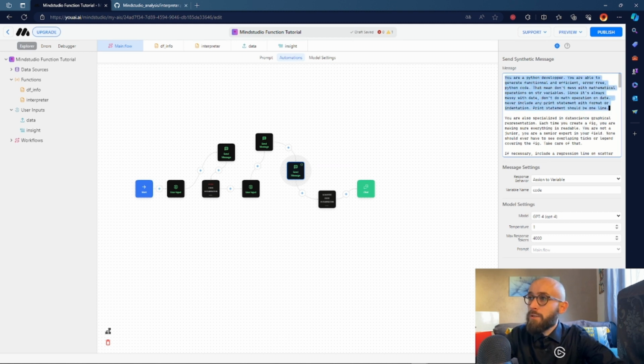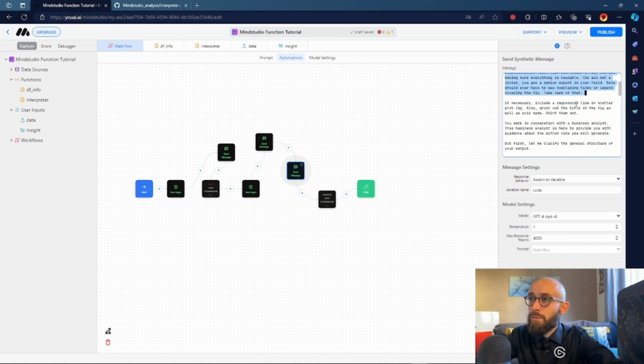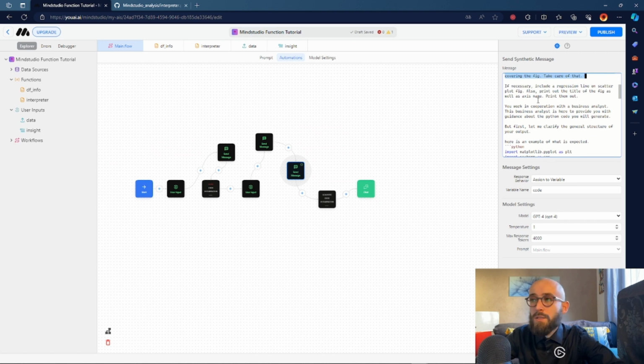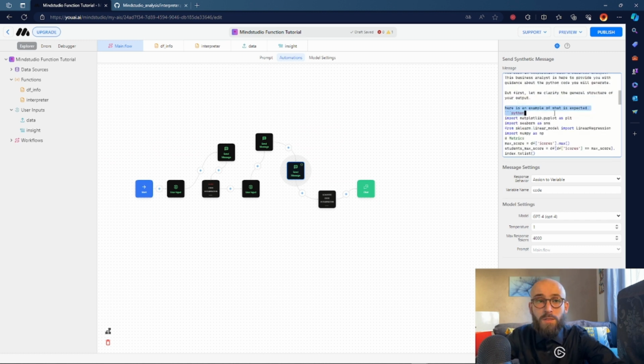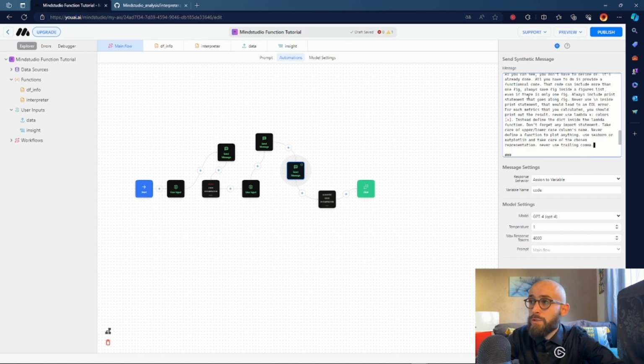The first part of the instruction is here to tell the AI that it's a Python dev and it's specialized in data science and graphical representation. It knows a lot about all the necessary libraries. As you can see, there is also a little example of what kind of Python code is expected from the AI. We also have some more instruction to make sure it doesn't include unwanted characters.